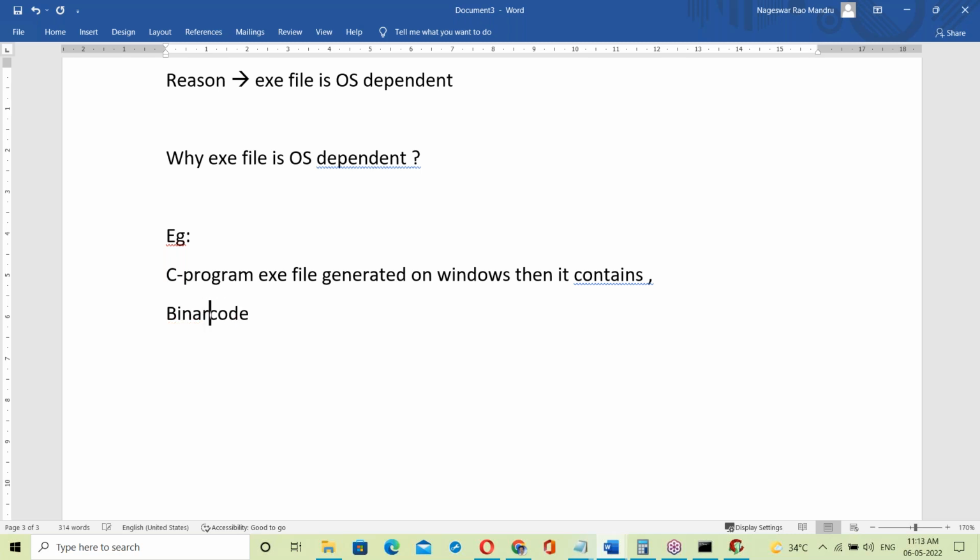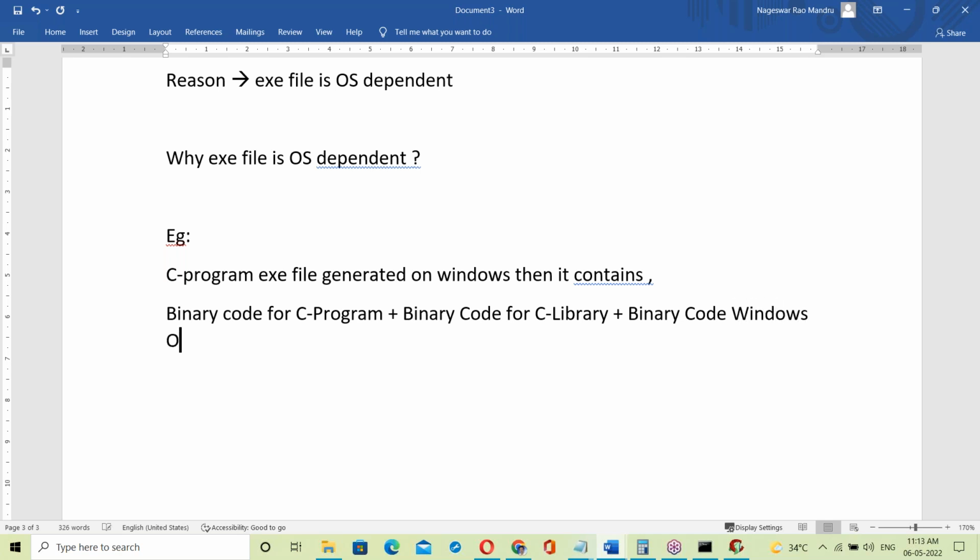So the C program exe file generated on the Windows OS contains binary code for the C program, plus binary code for the C library, plus binary code for the OS library, which here is the Windows OS library. By linking all of these things, the exe is generated.